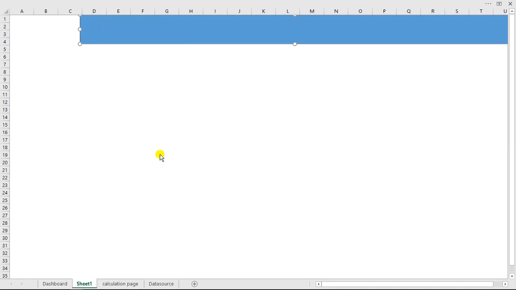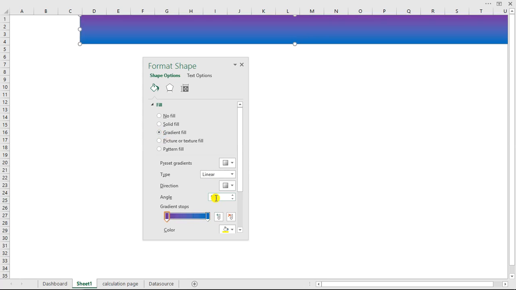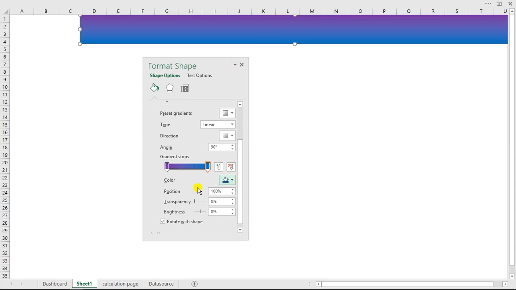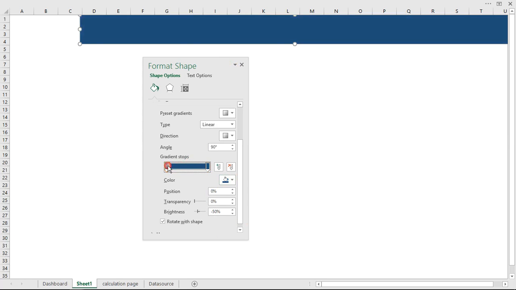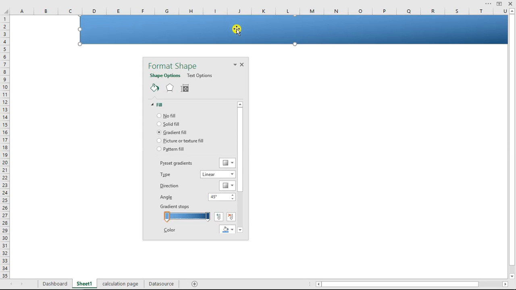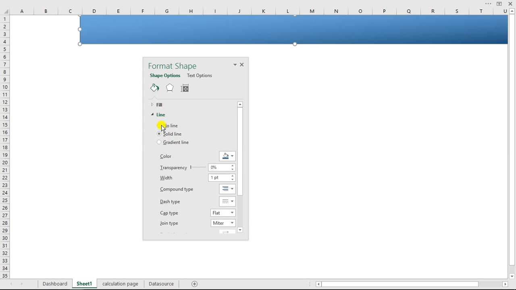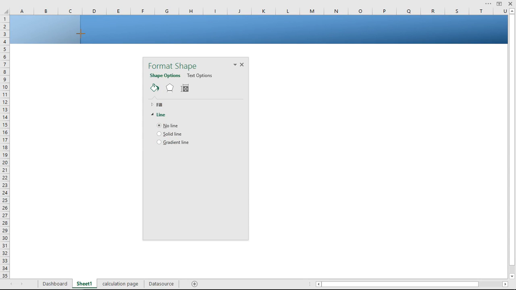Right now what I'm going to do is go to Shape, then go to Fill and choose Gradient fill. I'm going to click on this particular aspect and change it to something I'm cool with, and I'm going to change this one to this color. So now I can lower this. You can change the direction from here. Exactly. Now select this line and choose no line.